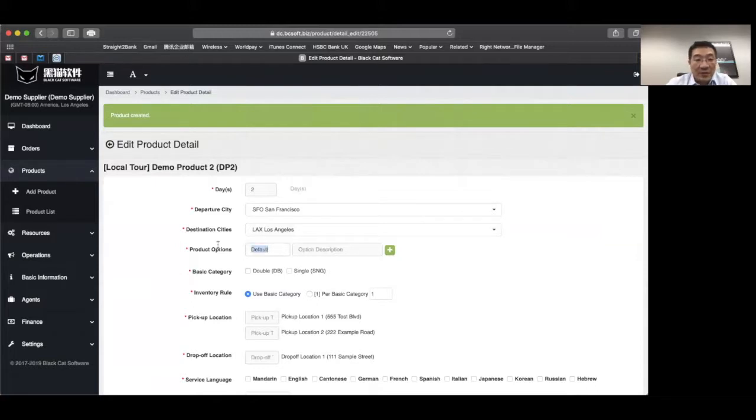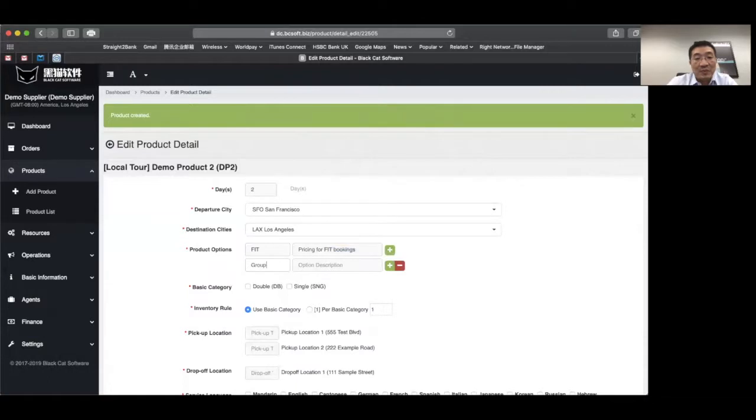The product options field is interesting. It allows you to have different pricing and inventory rules for different situations. So for example, you can have an FIT option. So this is pricing for FIT bookings. You can put another option called group, and that would be for pricing for group bookings.